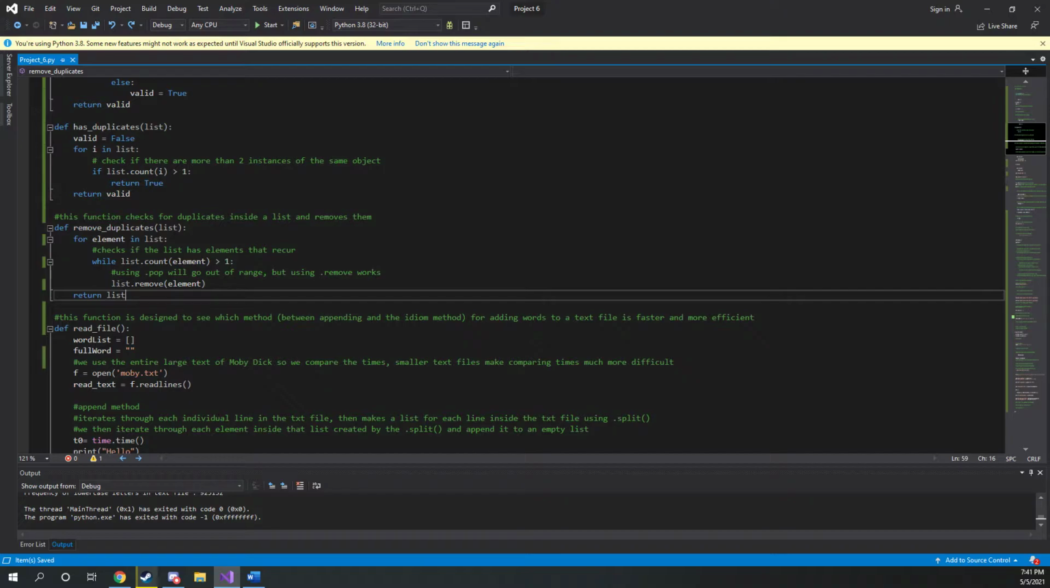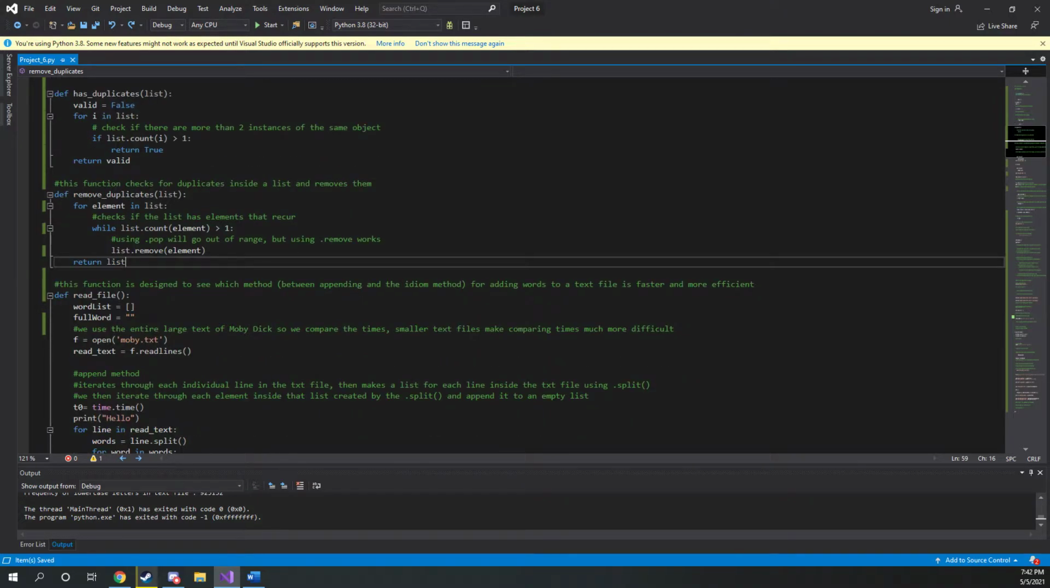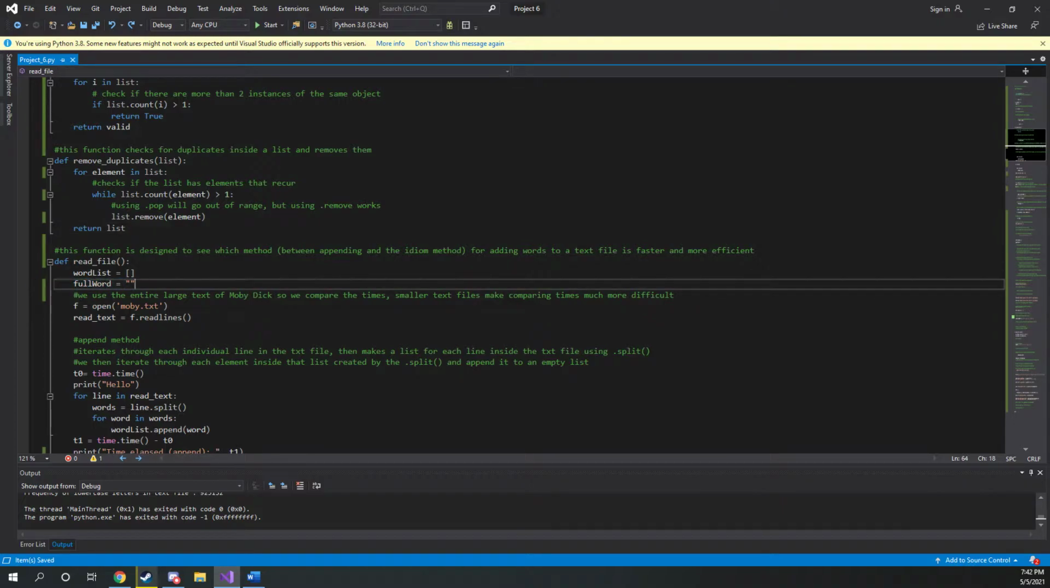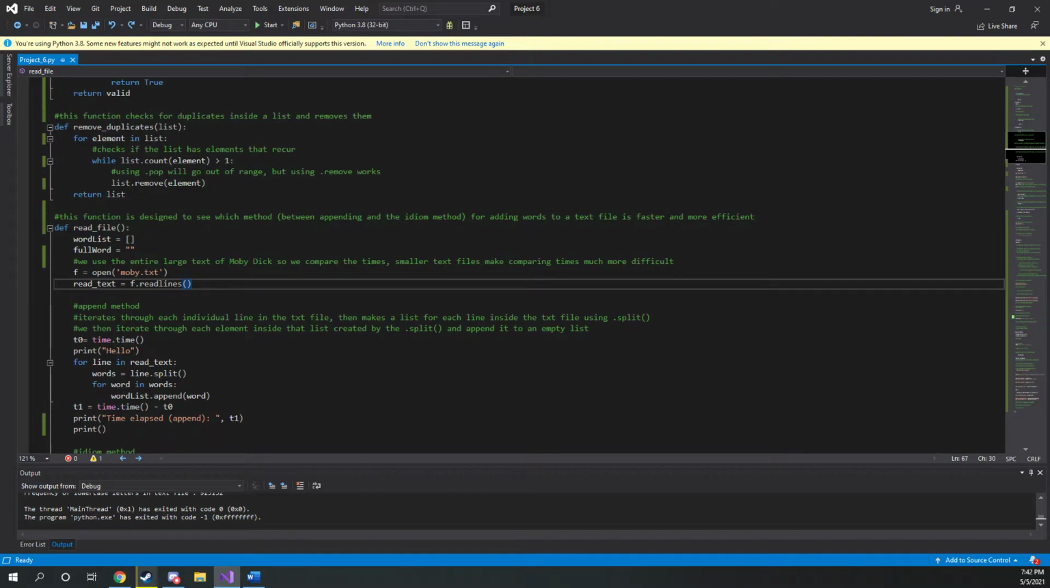The next function is our read file function, which is going to check which method between the appending and the idiom method for adding words to a text file is faster or more efficient. So the first thing we do is create an empty list, just called word list, and we make an empty string, just called full word. We have to drag the mobi.txt file inside of our directory so that we can open this file, and we set f equal to the opening of the mobi.txt file, and then we read those files so that we can add words into it.